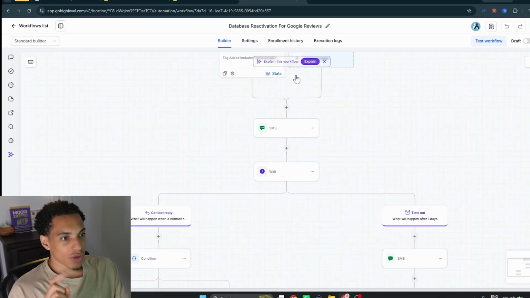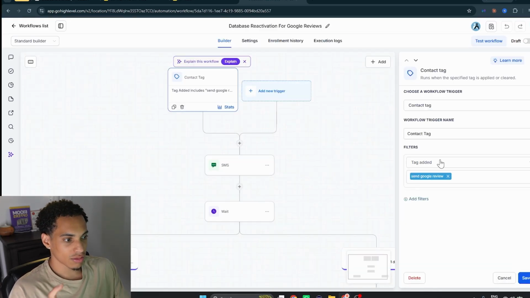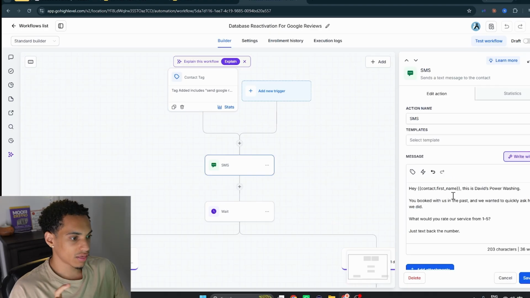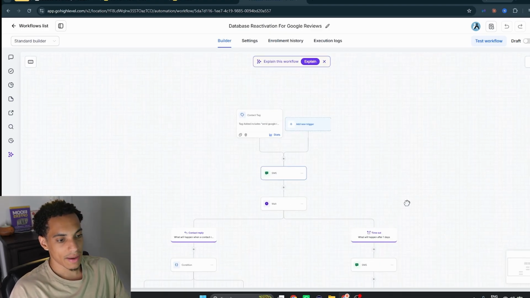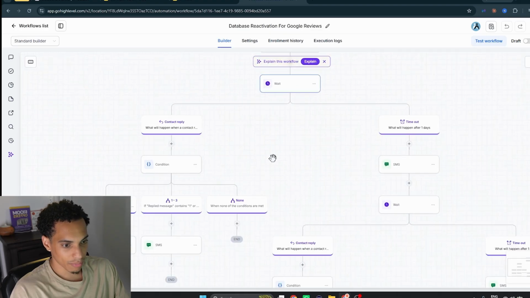So we have a database reactivation for Google reviews, and pretty much how this works simply is as soon as a contact gets put into send Google review, it's gonna send them a message saying, hey Joshua, this is David's Power Washing. You booked with us in the past, and we wanted to quickly ask how we did. What would you rate our services from 1 to 5? And pretty much it's going to wait about 1 day until they respond.